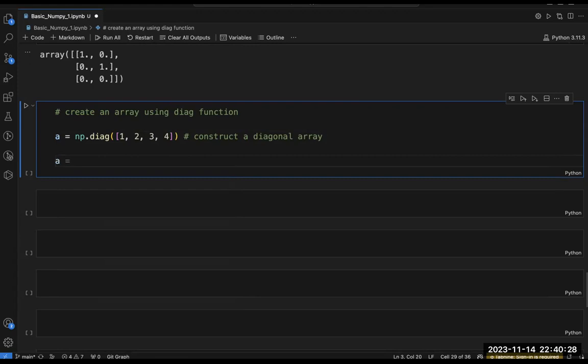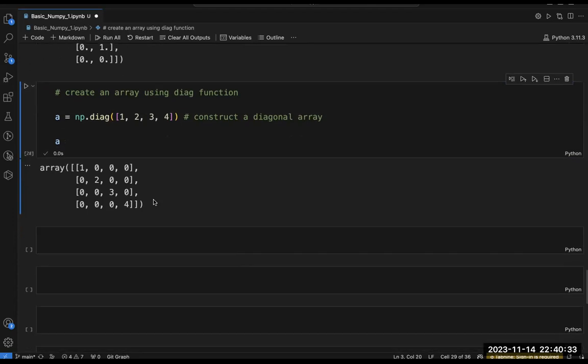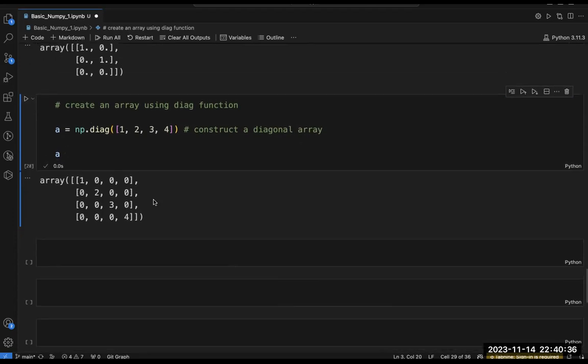Let's run this. Can you see? This is going to construct a diagonal array 1, 2, 3, 4. So 1, 2, 3, 4 comes at the place of the diagonal elements, and the non-diagonal elements are all 0.